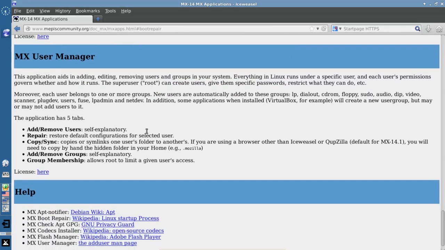This is my personal favorite among the MX apps. Besides the MX Package Installer, it'd be in my top two. MX User Manager. This app is terrific. You can add and remove users. You can repair default configurations for a selected user. You can sync from one user's folders to another. Say you need to make a new user, but you want all the same stuff from the old user, you can do that.